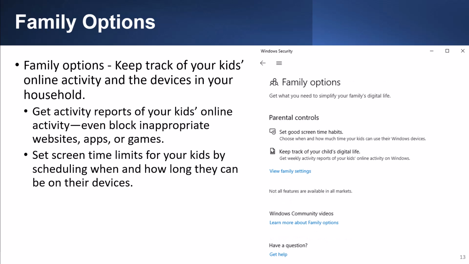Family options keep track of your kids' online activity and the devices in your household. Get activity reports of your kids' online activities, block inappropriate websites, apps, or games for your children, and set screen time limits for your kids by scheduling when and how long they can be on their devices.